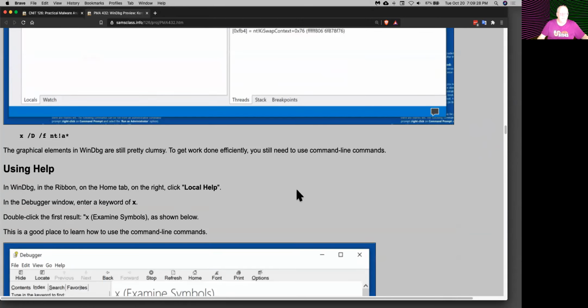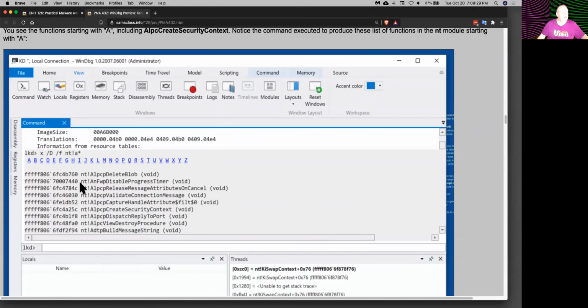So, all right. And by the way, when you click these little things, all it does is execute this command for you. So when you click the A, all it does is execute this command, x/d/f_nt a*, which is a fairly simple way to make a GUI. This, by the way, is how Windows used to work in Windows 3.1. You would start with MS-DOS, you would type win, it would show you a graphical display, and when you clicked things, it would just be creating the MS-DOS command and executing it behind the scenes.